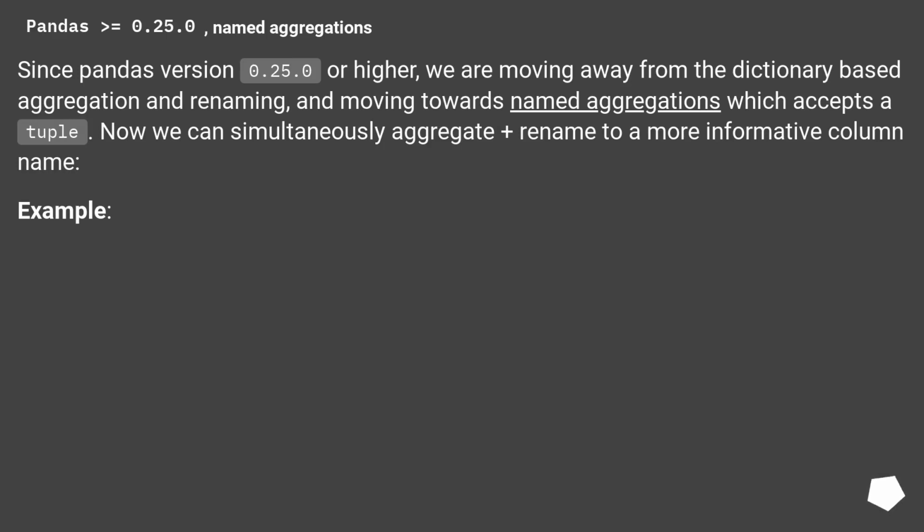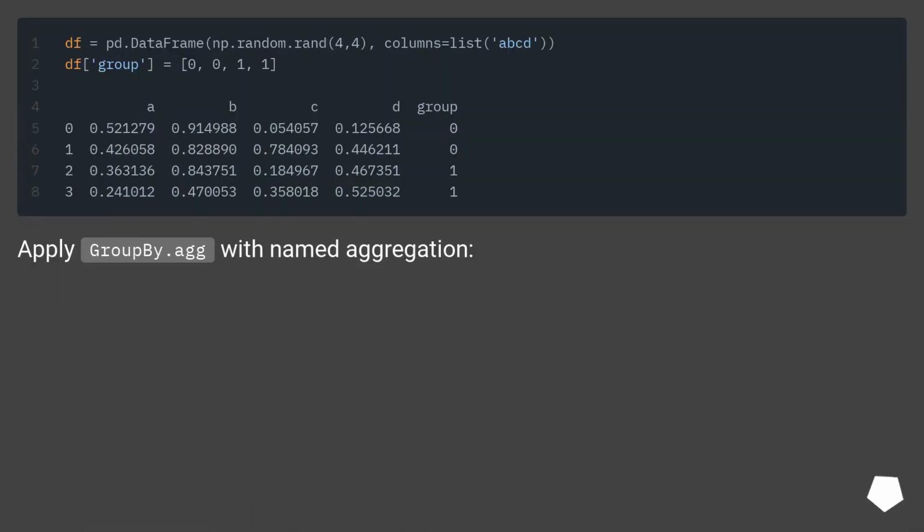Pandas greater than or equal to 0.25.0, named aggregations. Since pandas version 0.25.0 or higher, we are moving away from the dictionary-based aggregation and renaming, and moving towards named aggregations which accept a tuple. Now we can simultaneously aggregate plus rename to a more informative column name. Example. Apply groupby.agg with named aggregation.